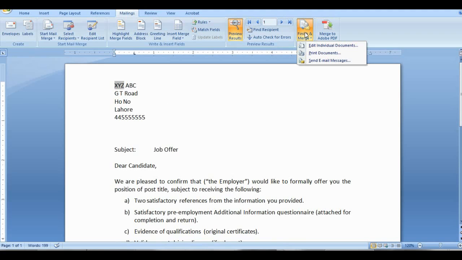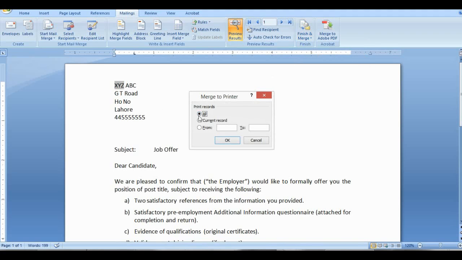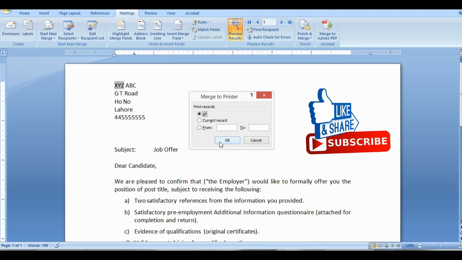Now go to printing. If you want to print, click Finish. You can select all the candidates, or you can choose here. Press OK. You will print for the different candidates.